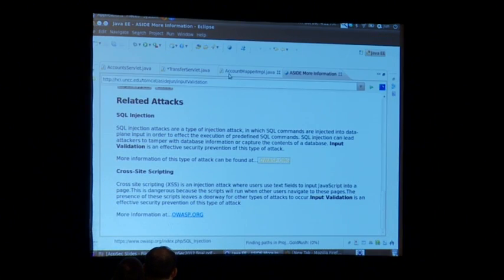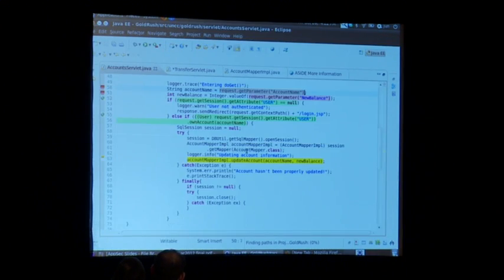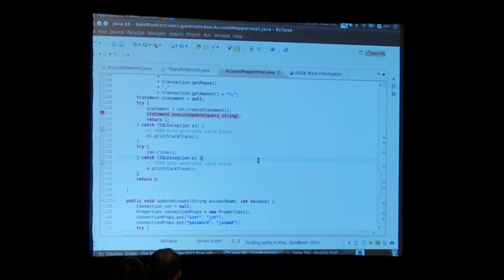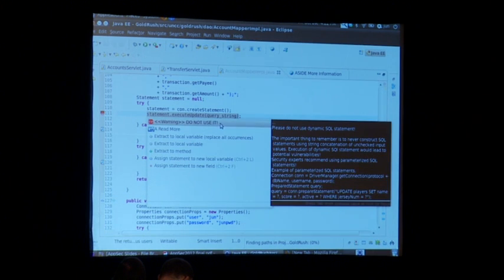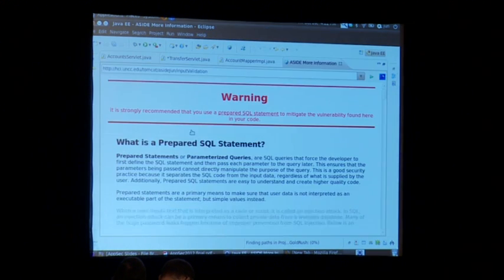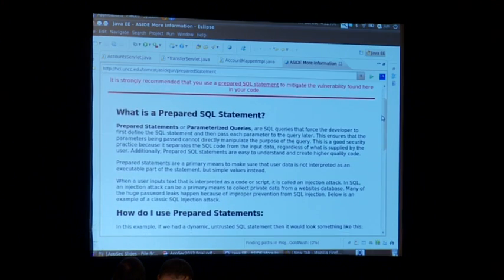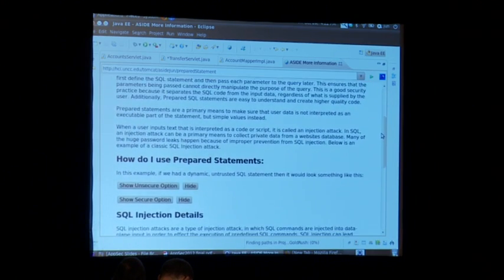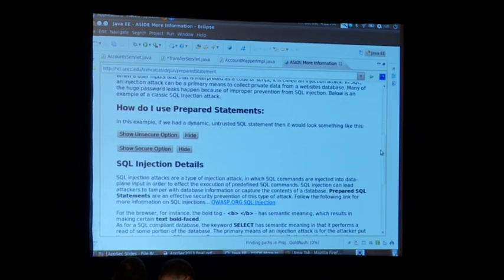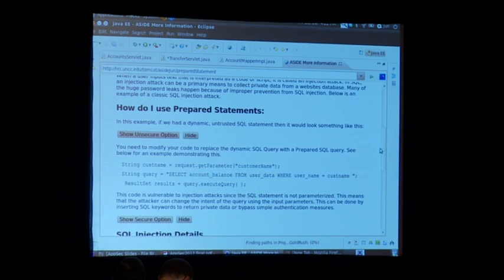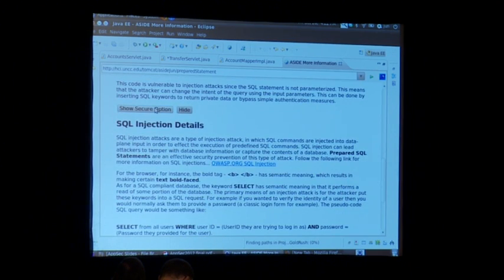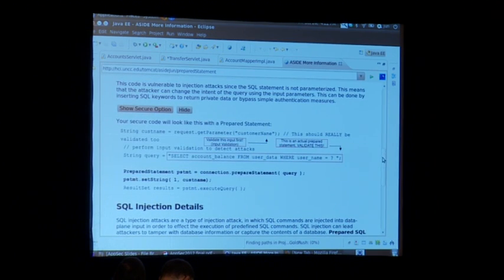So let's look at the dynamic SQL case. Right, so here's a dynamic SQL statement. You do read more. It says don't do this, but we also tell people what they should do. So here's a page explaining what SQL injection is and how to do it right. In this case, use parameterized SQL statements. We even have sample code people can look at, and so on and so forth.